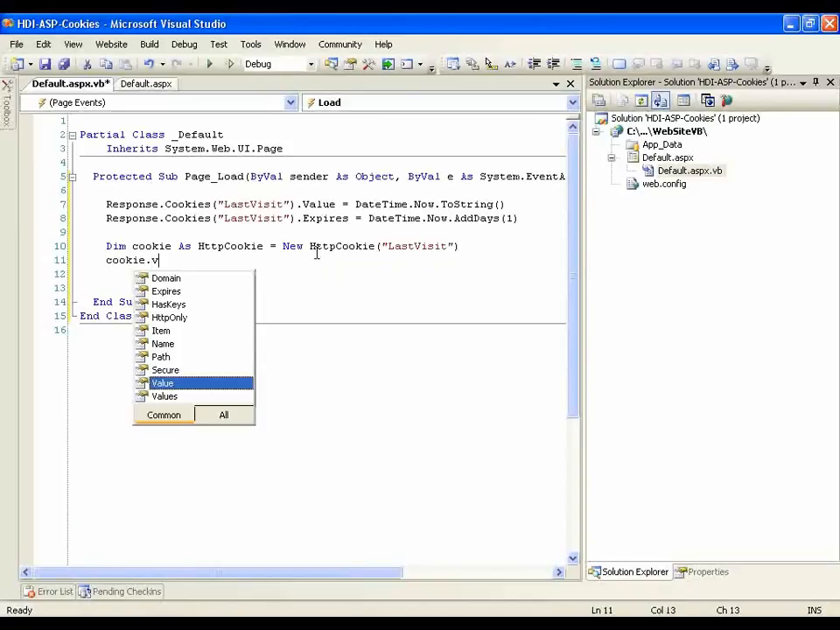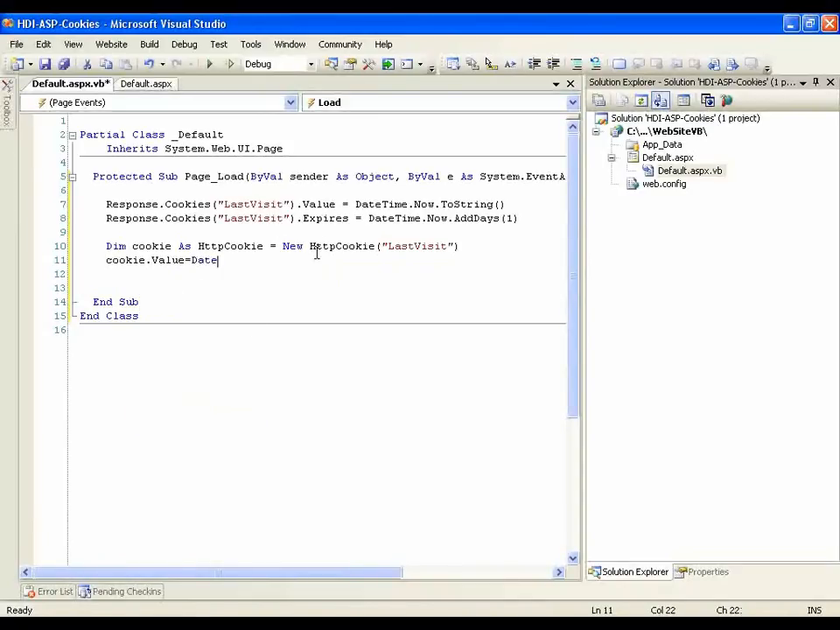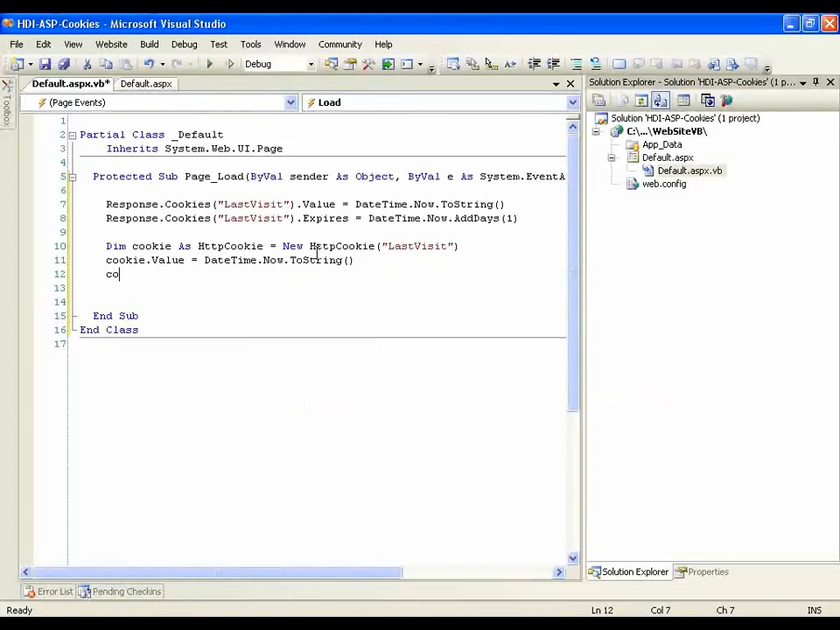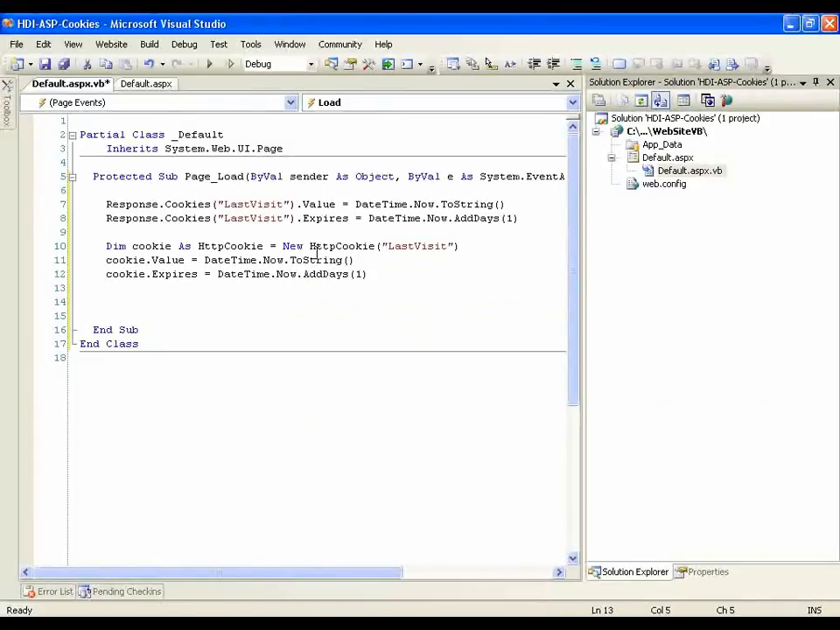So we'll go cookie.value, and we'll set that equal to datetime.now to string, and we'll set the expires property. And we'll set that to 1 day in the future. Set that to 1. Then what we need to do is to add this cookie to the cookies collection in the response object. So we just go response.cookies.add, pass in the cookie instance that we created, and then this set of statements is equivalent to the first one where we access the cookie directly.